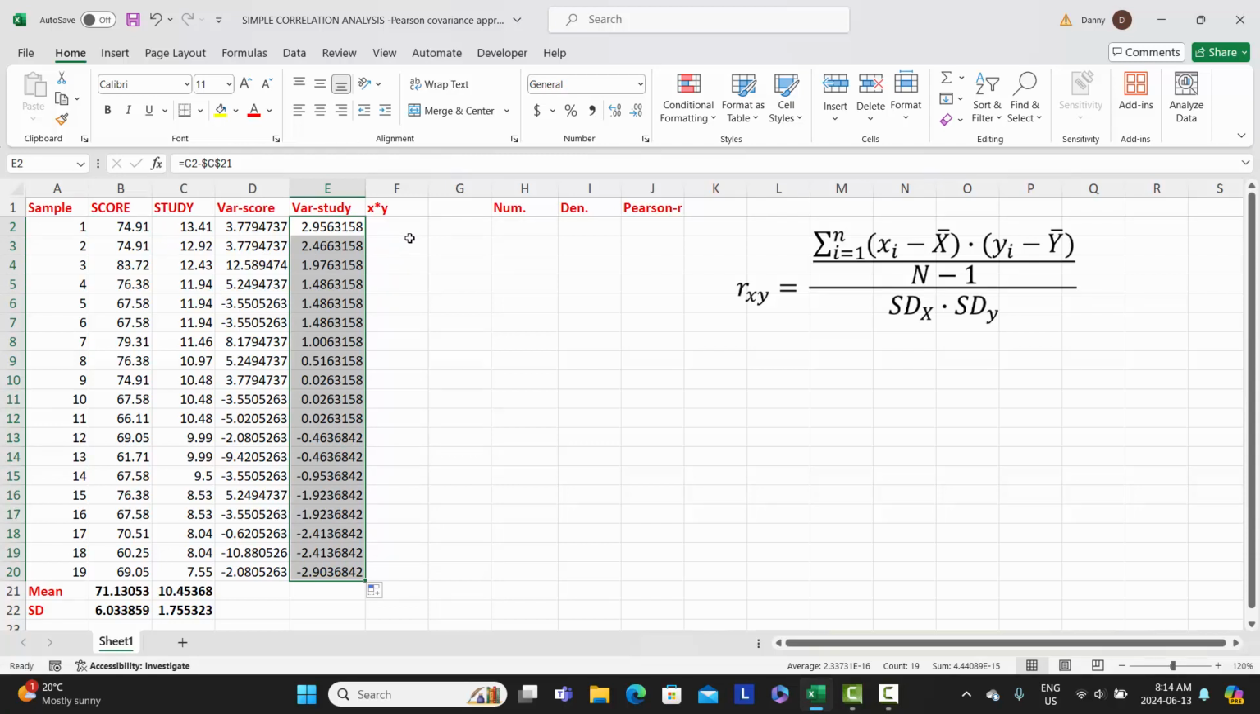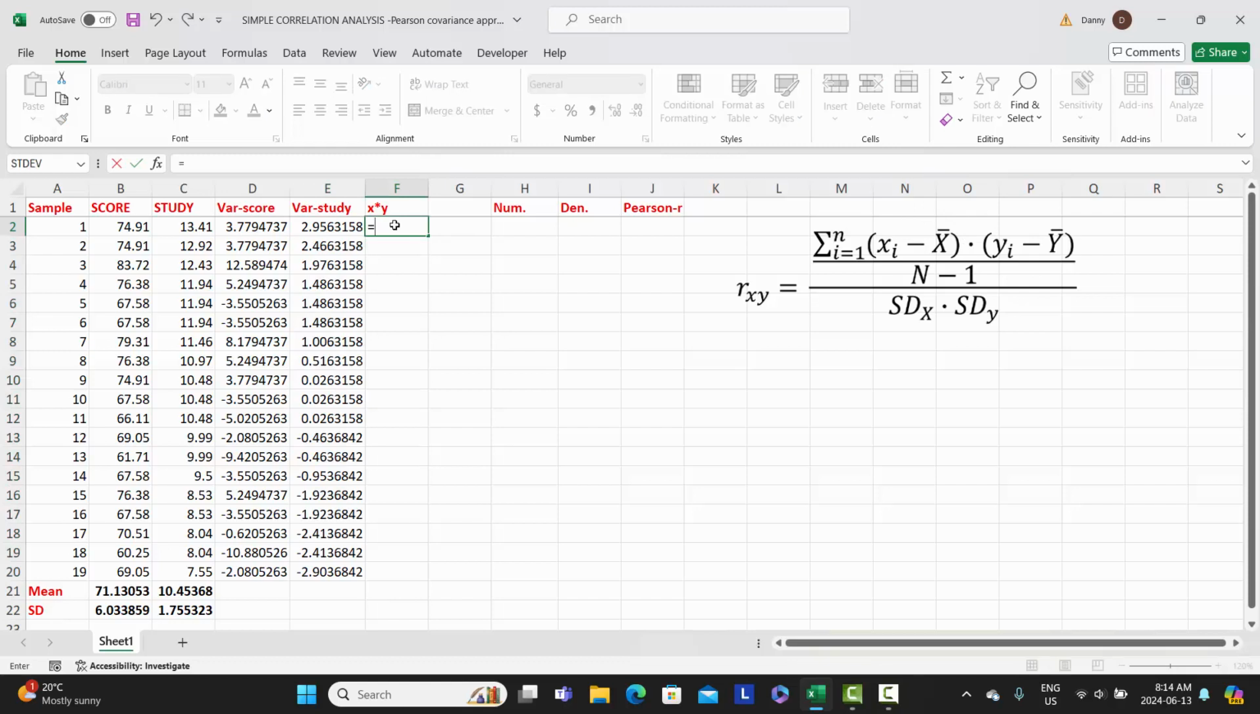Now the next step here is to calculate the product of the two deviation scores, and you see that here in this entry in our numerator. So I'm just going to hit the equal sign.